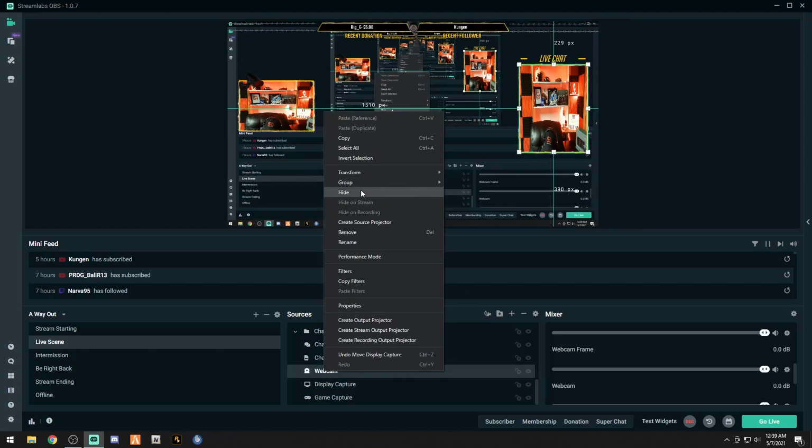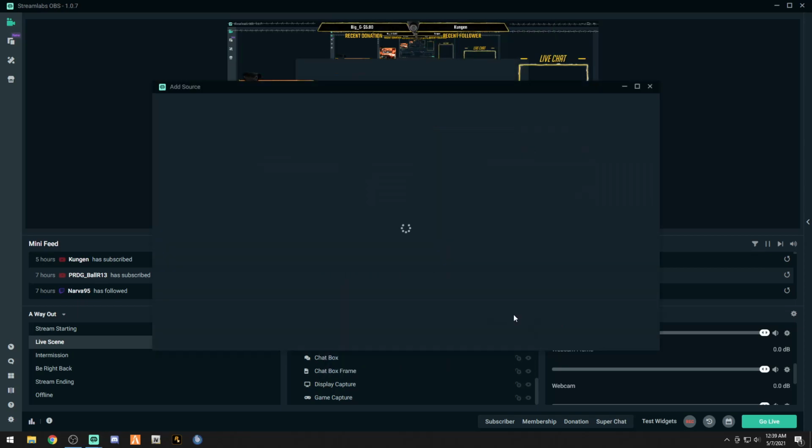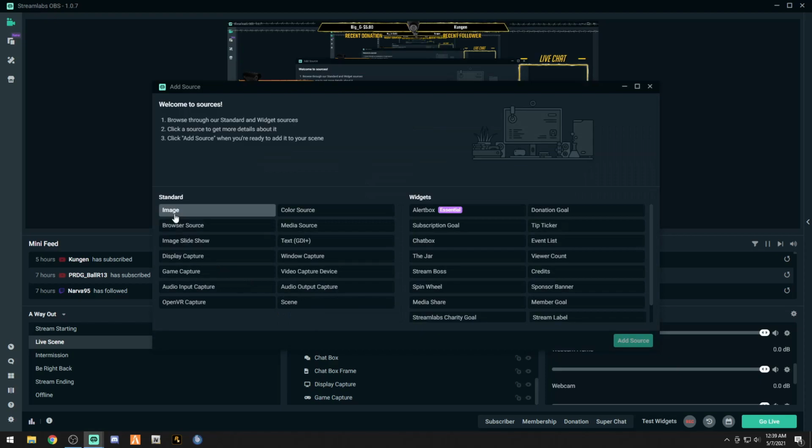We don't need that because we have the other one. So let's remove that. All right. Inside of here, there's images. If you want to add an image to pop up, or let's say you want to put your logo on your screen while you're streaming, right?